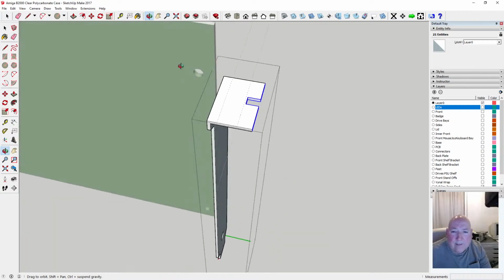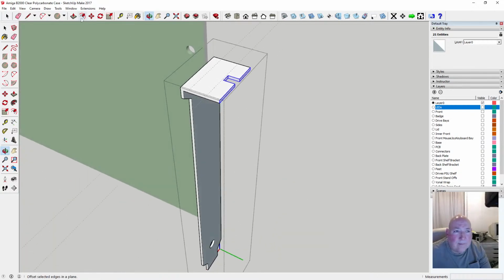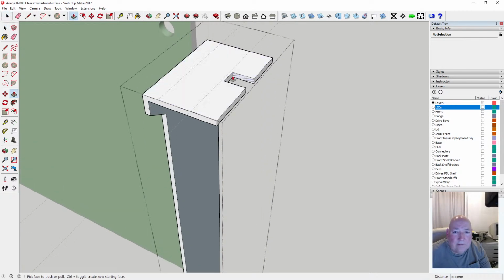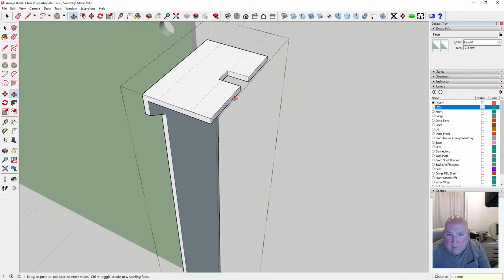Let's make sure I haven't got anything else. I'm going to move the whole thing. Ah, it won't let me take it. Right, I'll do it bit by bit then, if we must. So 1mm, 1mm, and 1mm. Now we should have the right 12.5mm, yeah.